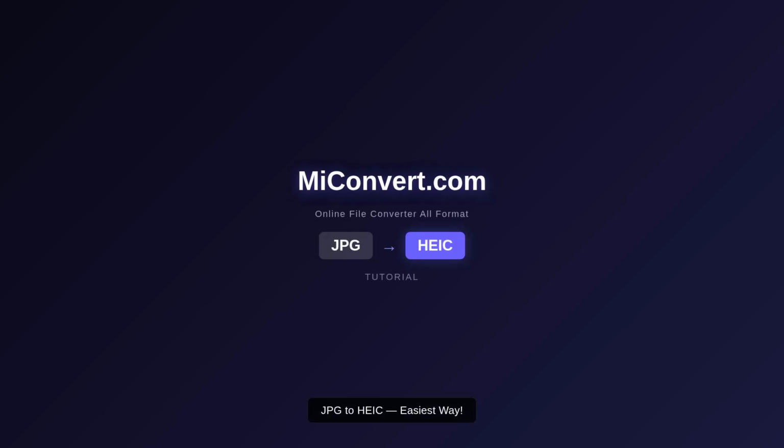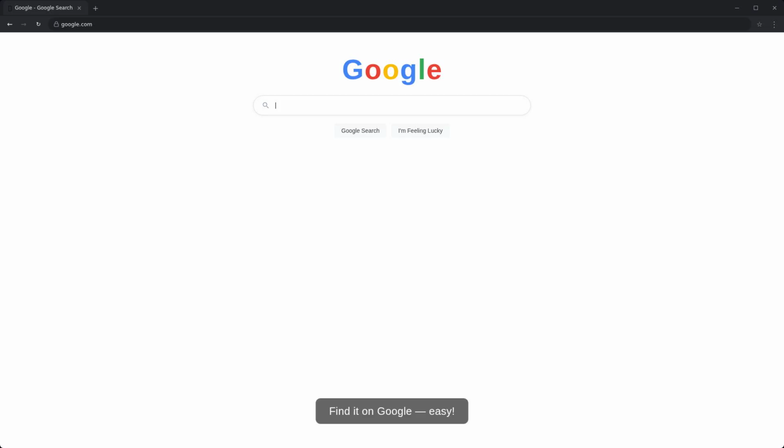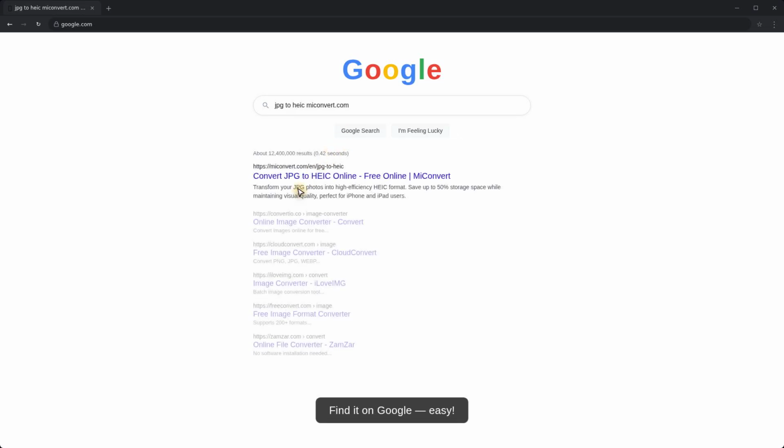What's up, everyone? Today I'm going to show you the easiest way to convert JPG to HEIC. It's free, it's fast, let's do it. Just Google JPG to HEIC MiConvert.com and you'll find the converter right at the top.